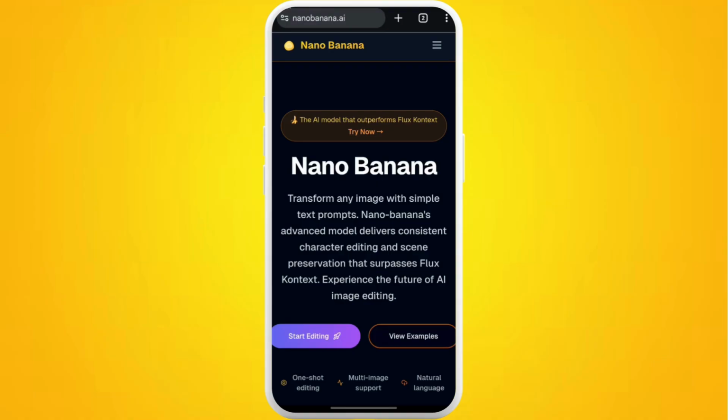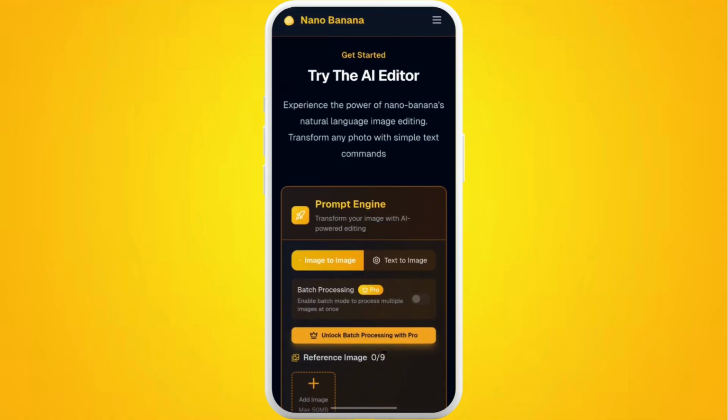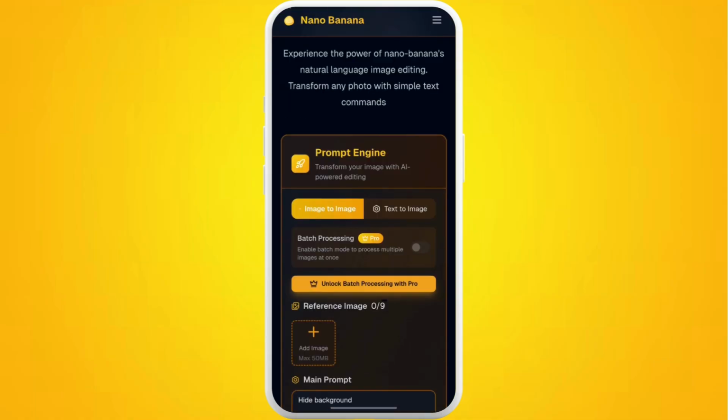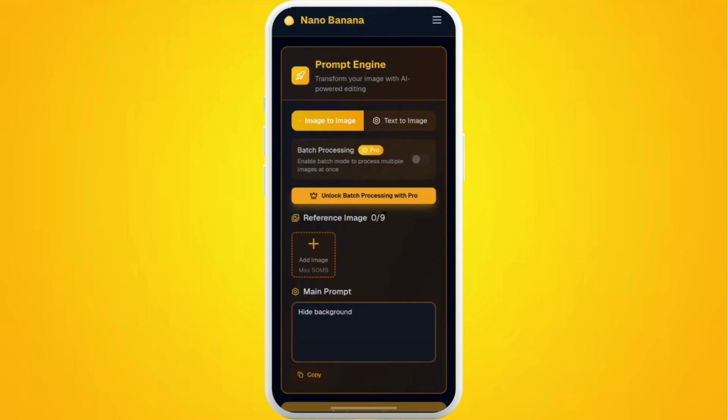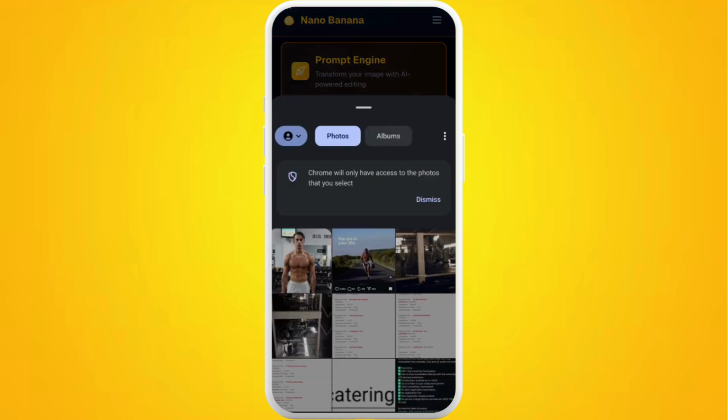Now, in order to change the background in your image, over here in this NanoBanana homepage, if you scroll down, here you can see AI editor option. Here you have two different options, image to image and text to image conversion. So select this image to image and tap on this add image section. It will let you choose the image from your gallery.